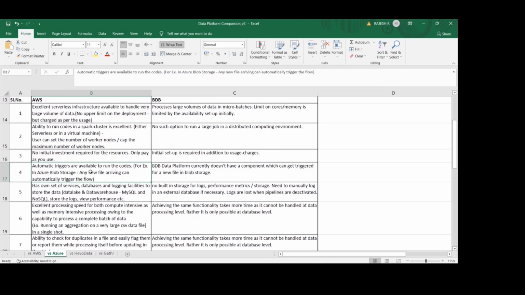And yeah, then again, they have multiple platforms, multi-platform services that they have. Automatic triggers are possible for them. Automatic triggers are available for them. And again, linking multiple services is very easy there.